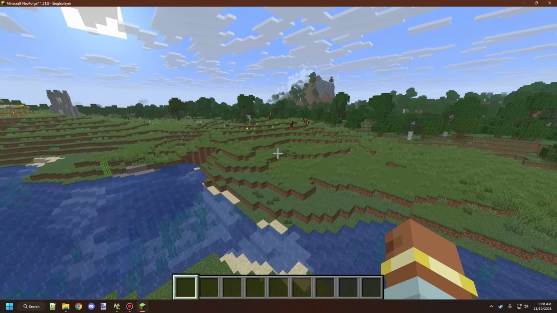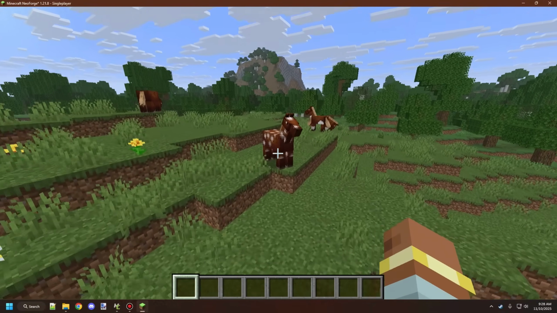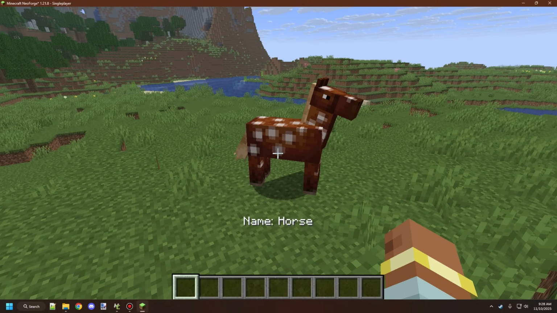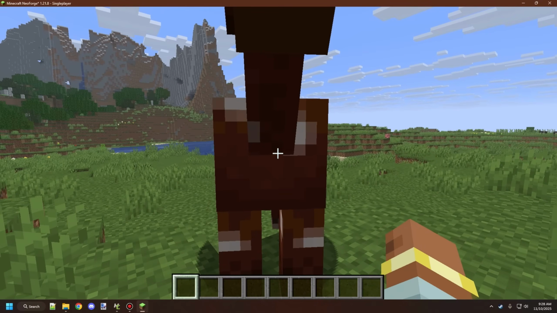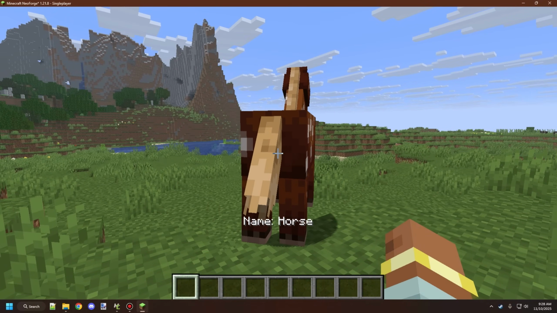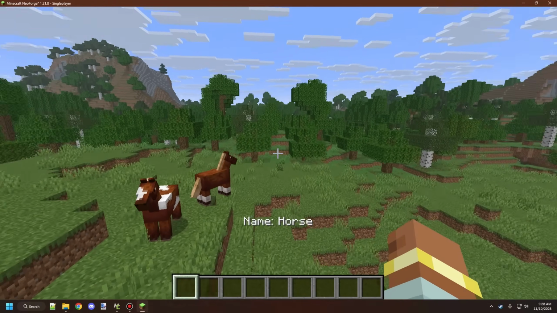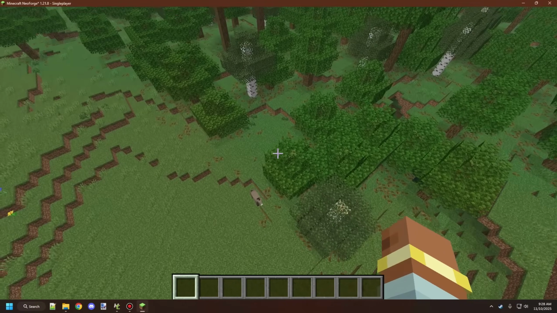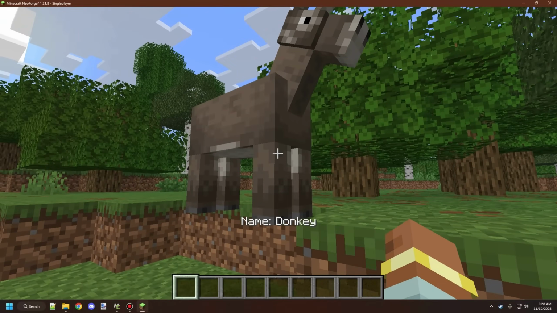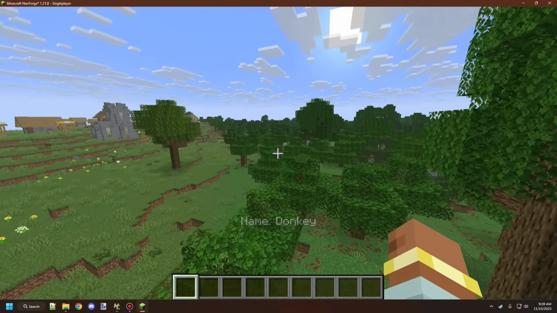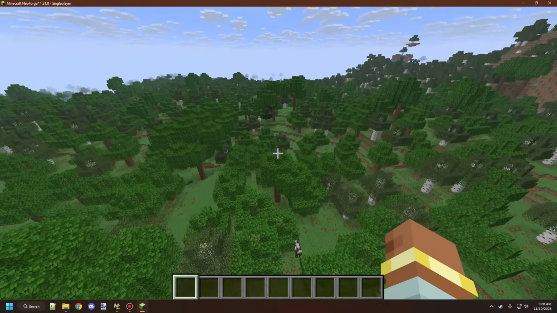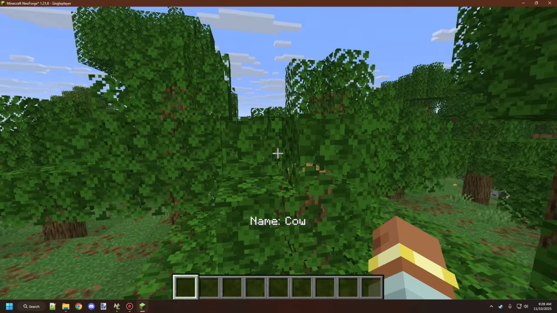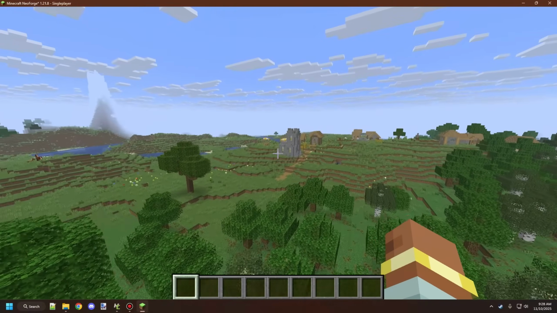We can go to maybe this horse over here, give this a quick test. So basically if we shift, so we cancel out the right click event, and we can right click on it, it says horse. So let's go and find, there's a donkey over here. We can give this a try too. So it says donkey. There might be some cows or something we can test with. There's some cows. So we got cow. So yeah, that's basically how it works.